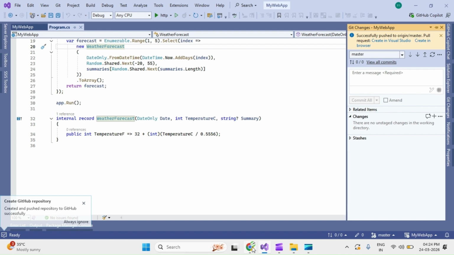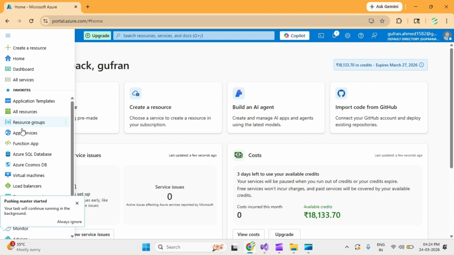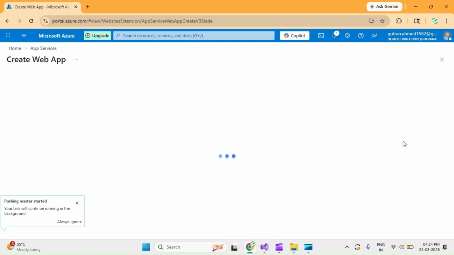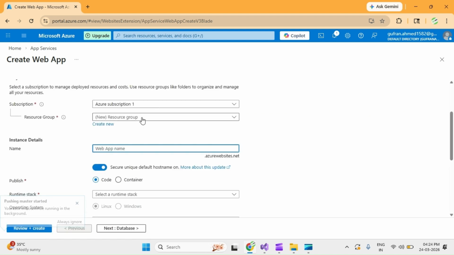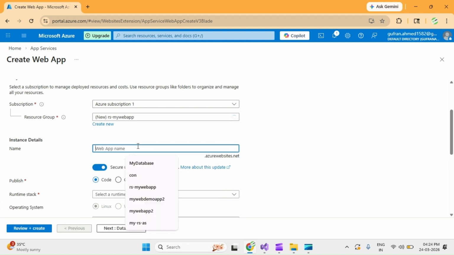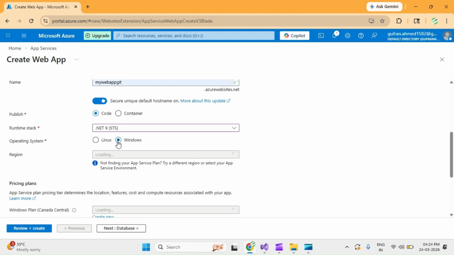Now I am going to create the web app. So go to App Services. Now create web app, create a resource group, create new one, then my web app, my web app git. We can use the my web git. Now the .NET version is 9, the Windows platform.